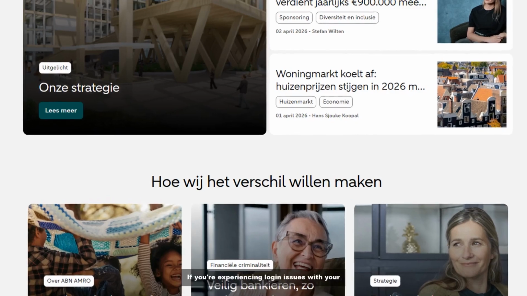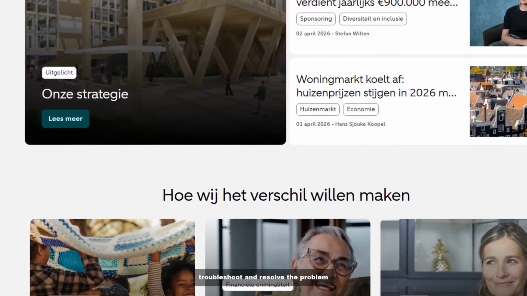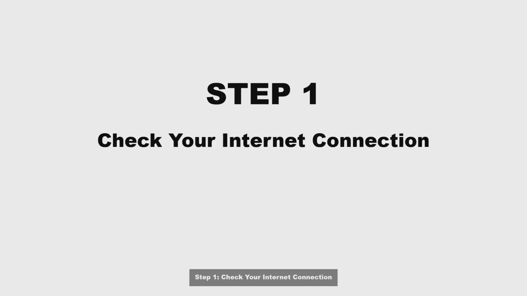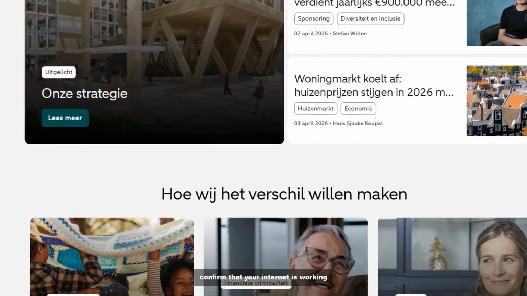If you're experiencing login issues with your ABN AMRO account, follow these steps to troubleshoot and resolve the problem effectively. Step 1. Check your internet connection. Ensure that you have a stable internet connection. Try accessing other websites to confirm that your internet is working properly.